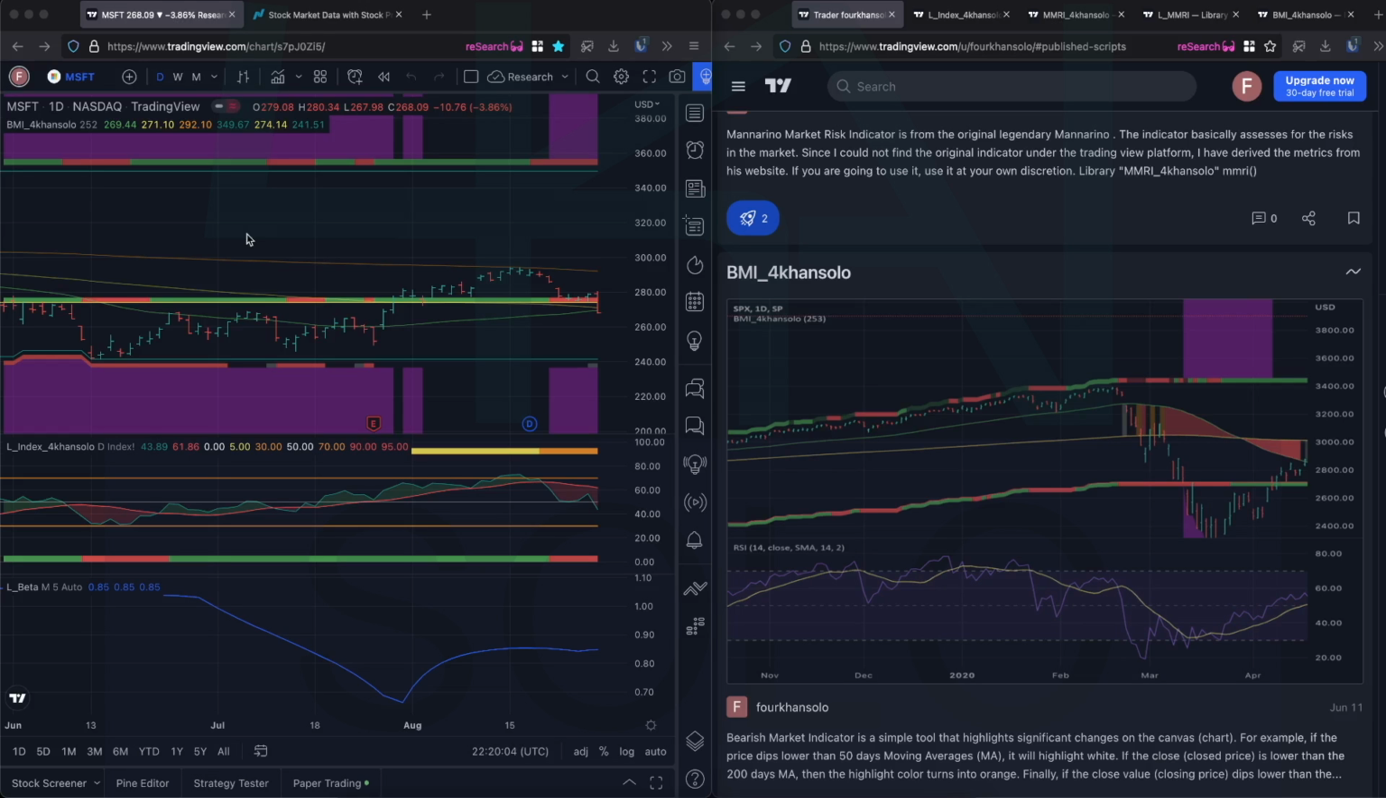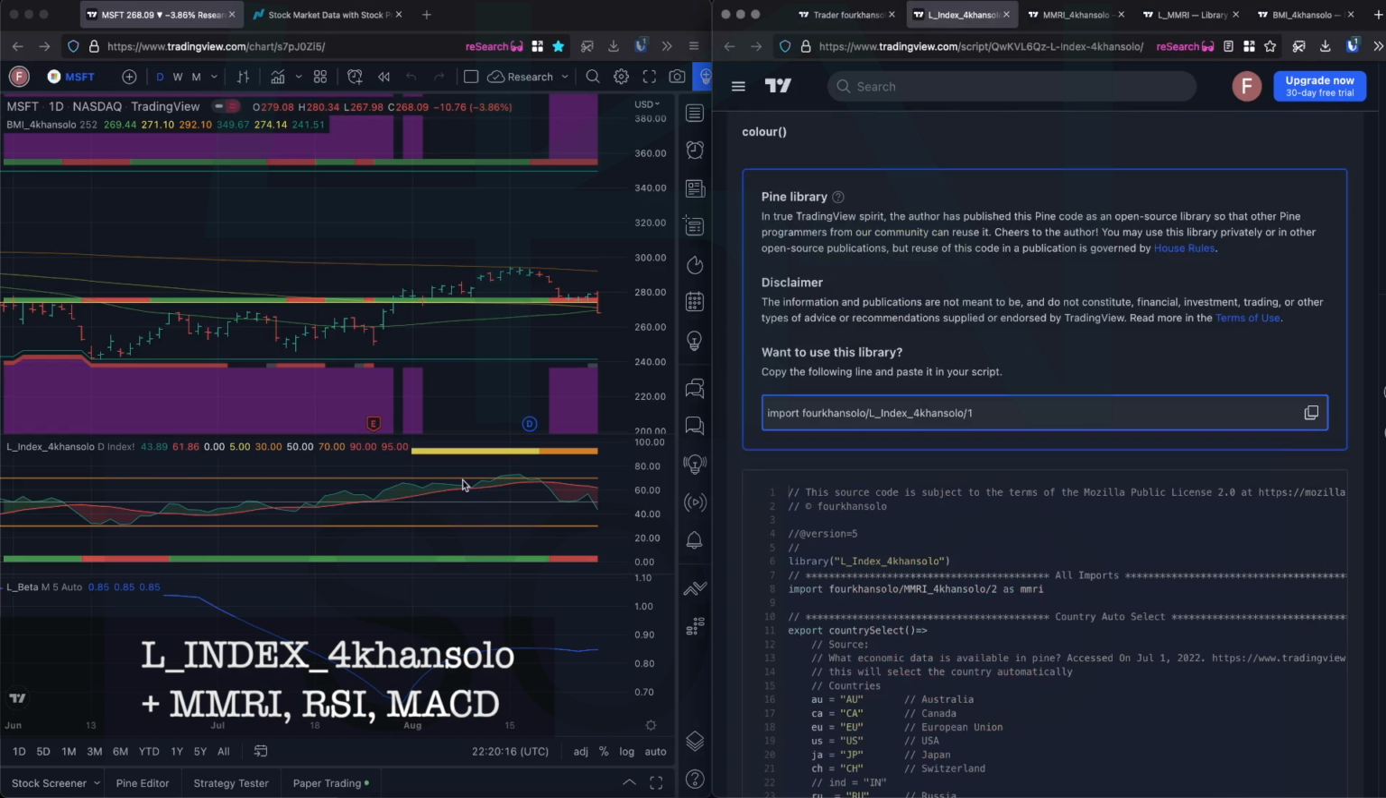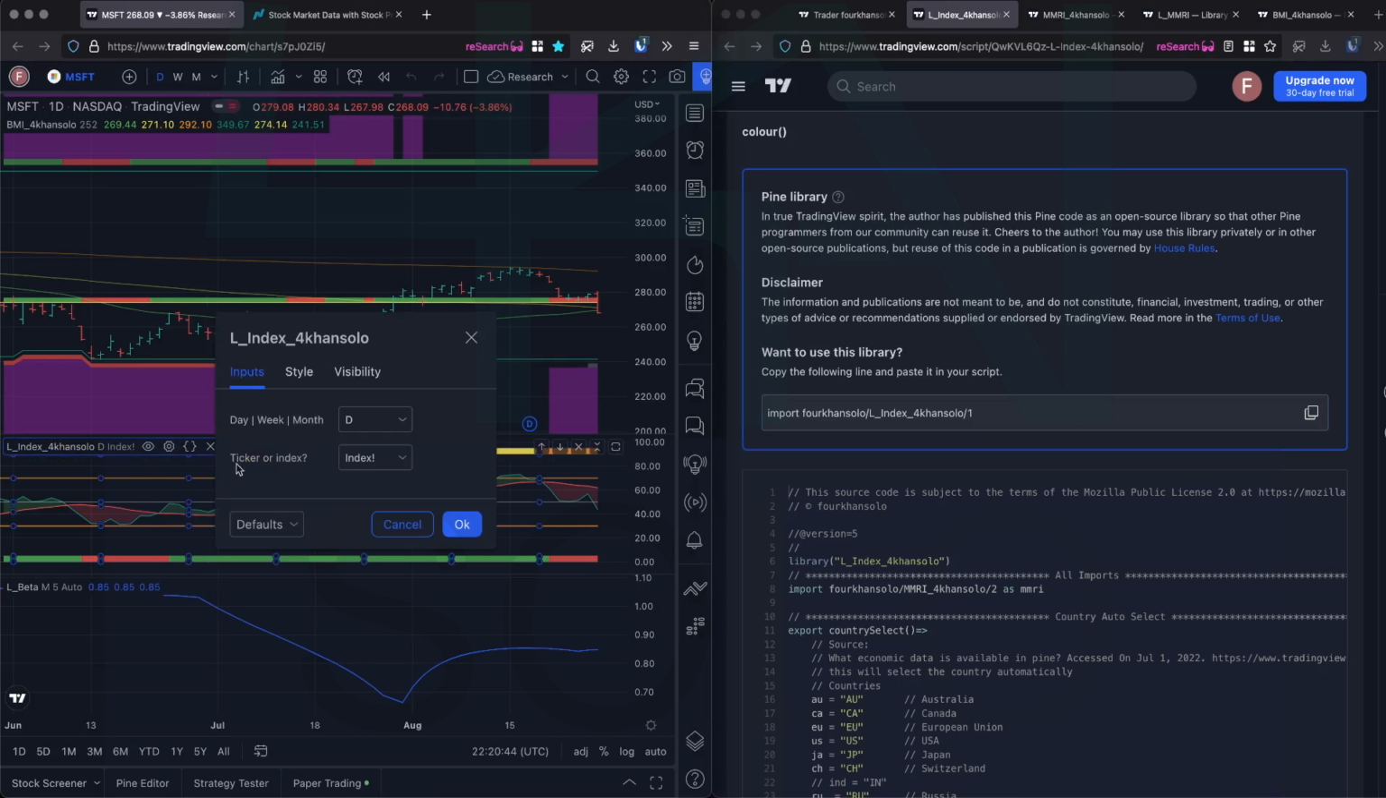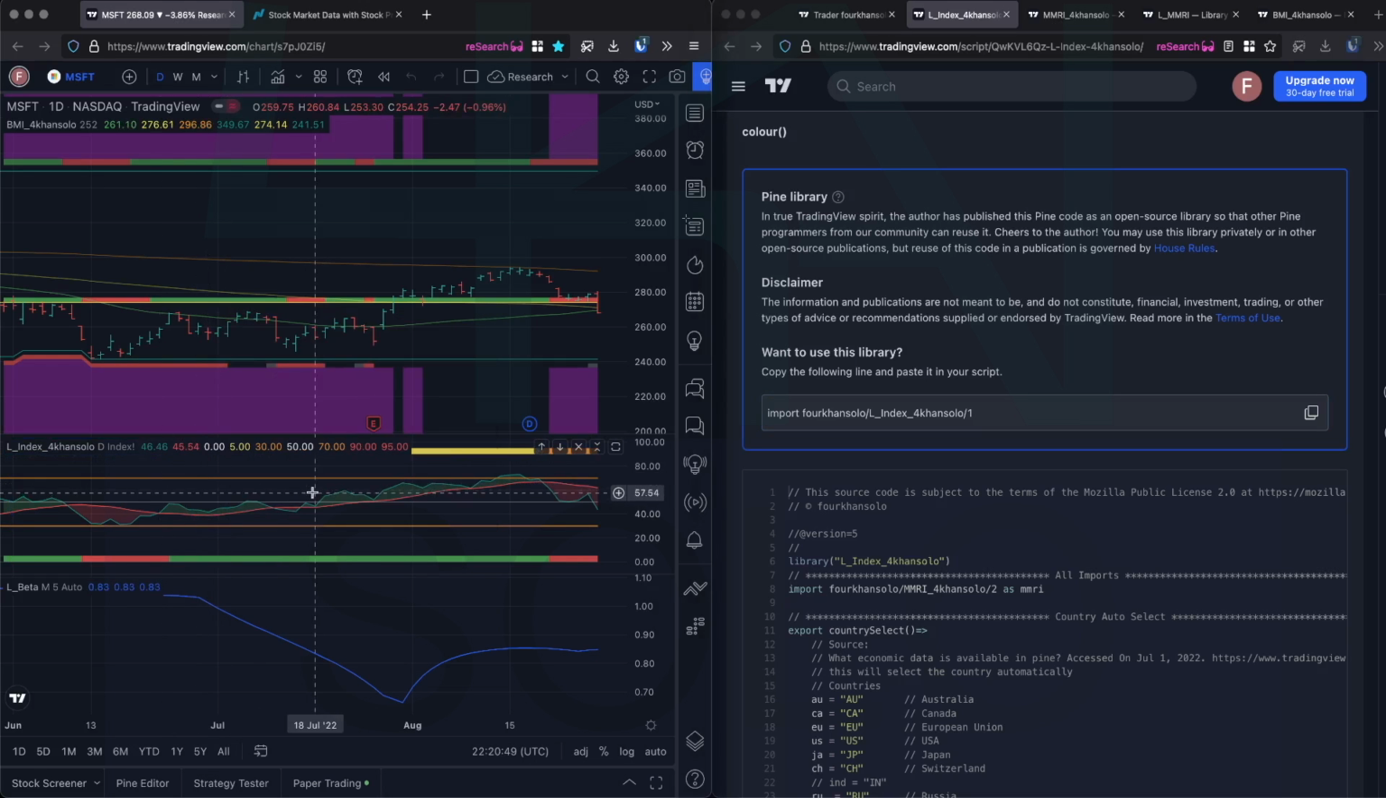Other than that, I'd like to move on to the index here. Okay, it is still composed of 3 indicators. The first one is the MMRI, as you know, the Menarino Market Risk Indicator. Recently, it has turned orange, so there might be a liquidity crisis. Then there are the RSI and the MACD, and these 2 metrics are based on the index. Right now it's on index right here, so these will select the metrics based on the index.